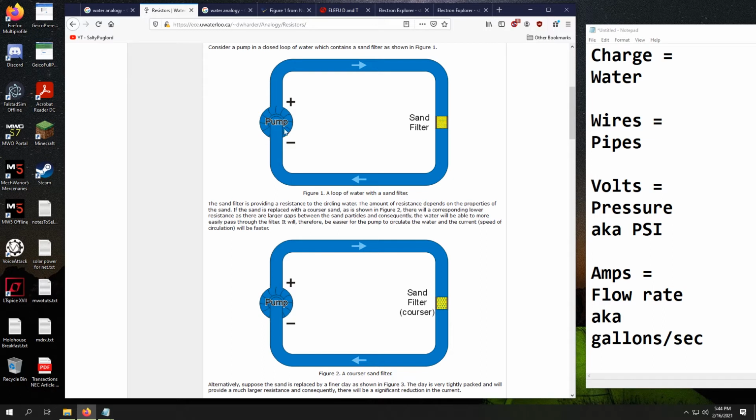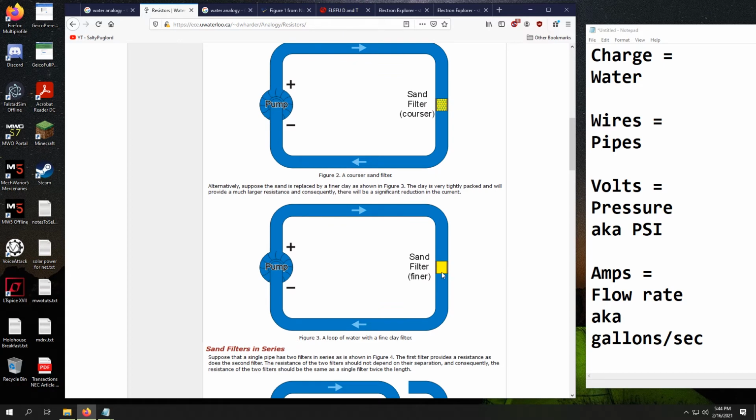So imagine you have a pump and it's pumping water through this loop and there's a sand filter in the actual pipe. Now, if your filter is coarser, like let's say the filter was made of 3/4 inch rocks, the water doesn't have a very hard time getting in between the rocks and getting through that filter. As a result, the pump doesn't have to pump very hard to get a large number of gallons per minute going through the loop. Now imagine a sand filter where the grains of sand are very, very fine. Fine sand or even silt.